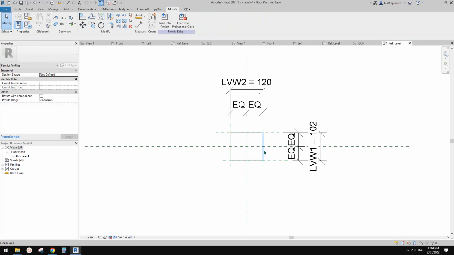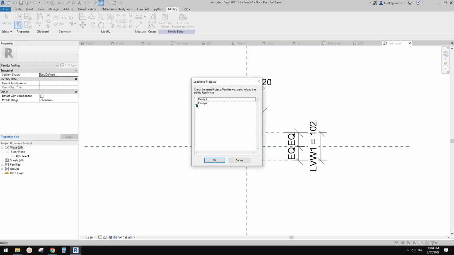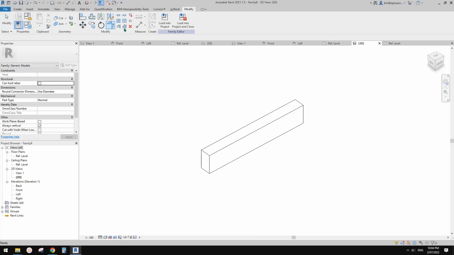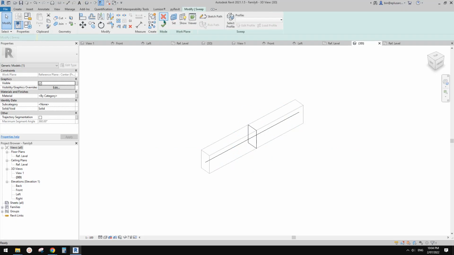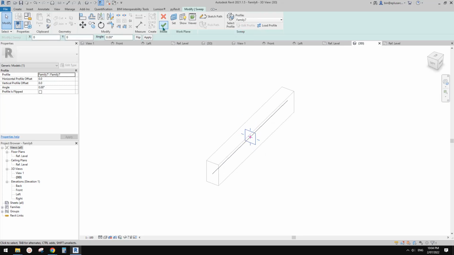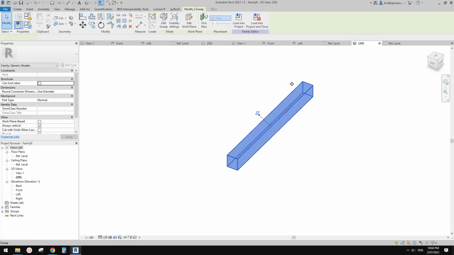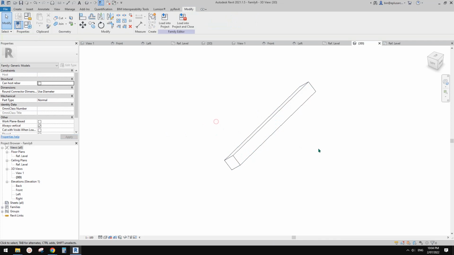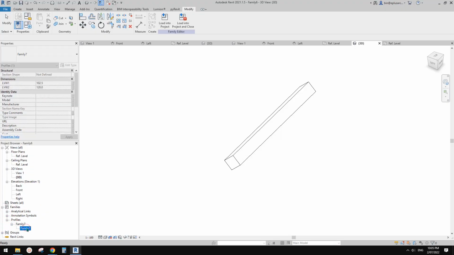Okay, so now that this is it, load this into the Louver family, and now let's go to 3D view, select this one, edit sweep, select profile in this drop down menu, so you will find it. Okay, so now finish it. So now if you select this one, you will see there's a rotation angle, so you can rotate it. See? And also if you go to project browser under profile, this one, double click on family 7.